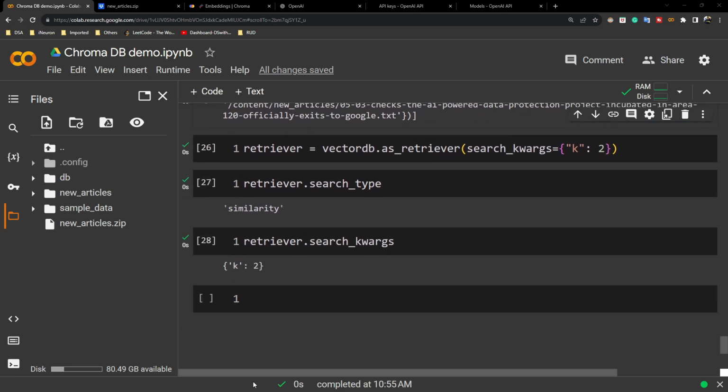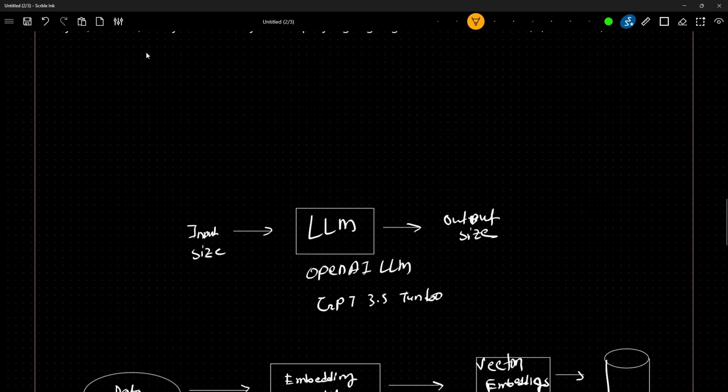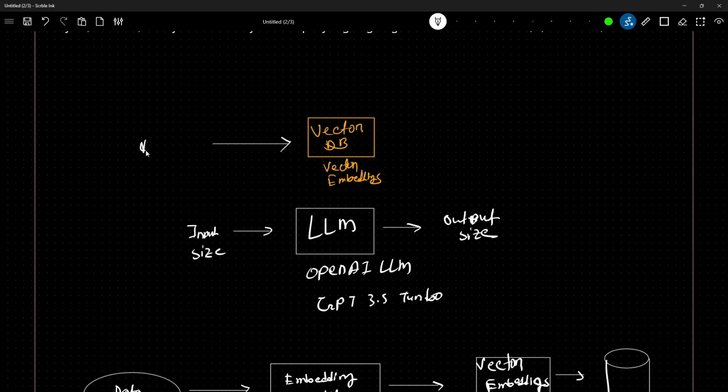Let me show you the diagram. Let's say this is my vector DB, and we have stored our vector embeddings here. Now you give a query. Let's say you ask how much money Microsoft raised. So this is your question.